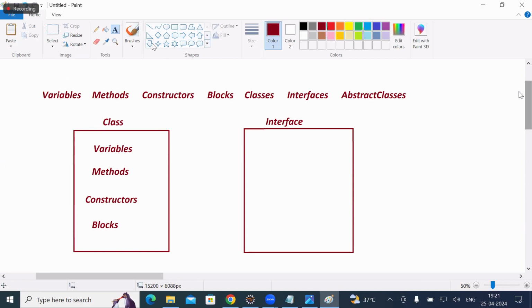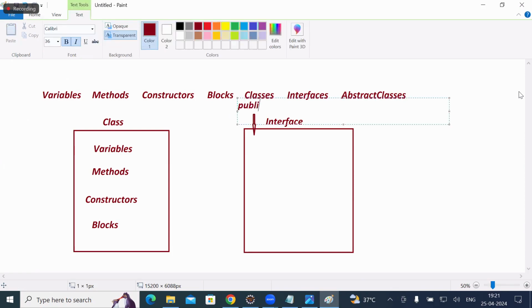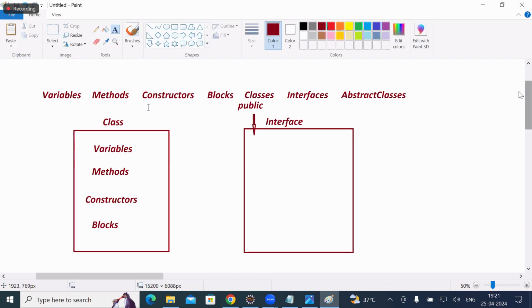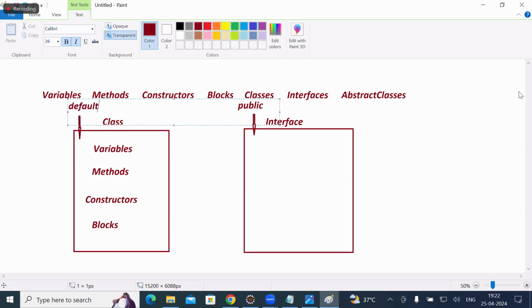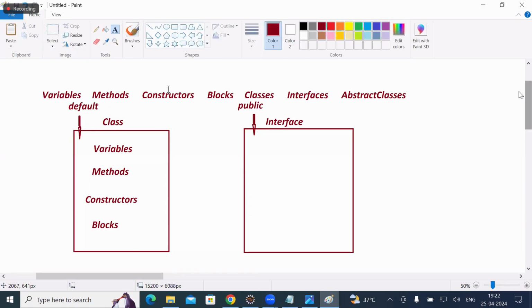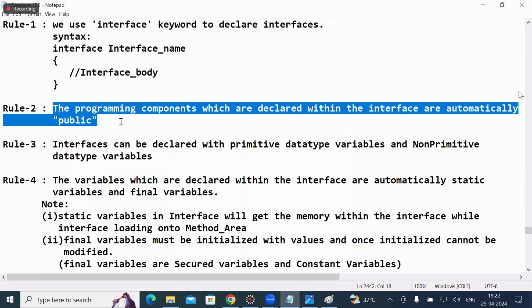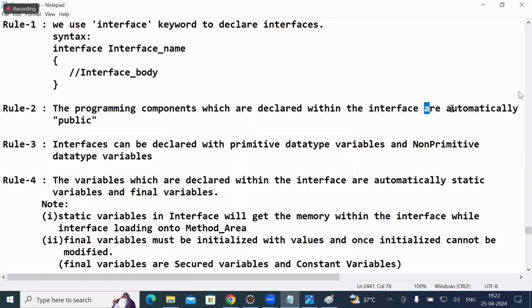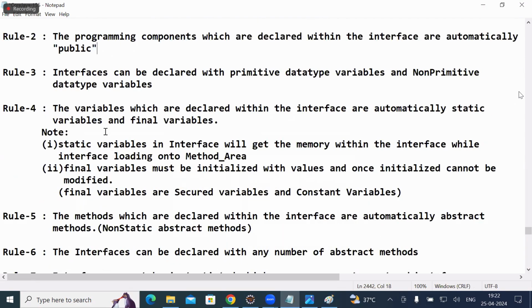So whatever programming components you declare within the interface, they are automatically public. In classes, we write public. Why? Because if you declare programming components without any access modifier, they are considered default. But in interfaces, they are automatically public. The programming components declared within the interface are automatically public.